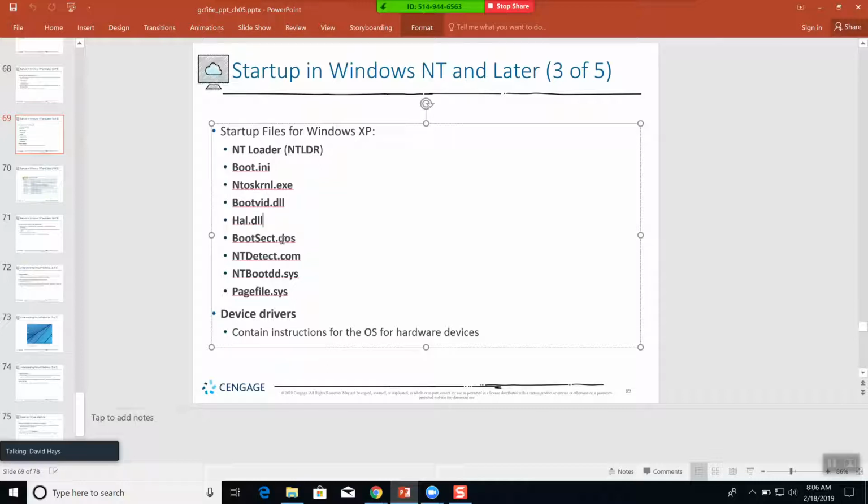HAL, not sure what it even stands for. Bootsect.dos, ntdetect.com, ntbootdd.sys, pagefile.sys. Then you also have device drivers. These contain instructions for the operating system for hardware devices.